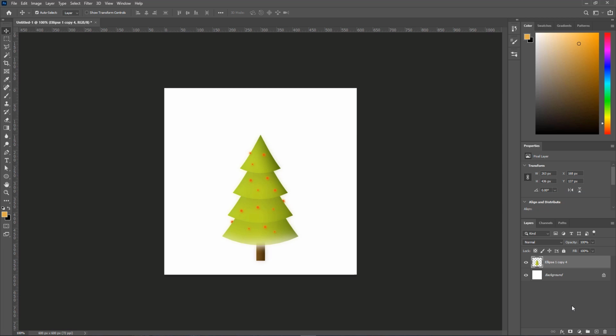We can also add some small detail to the bottom of our tree. Just choose the lasso tool, the polygon one, the second one, and we can make some small cracks here, and click delete. Click Ctrl D to deselect. As you can see here, just very small cracks, don't go so crazy with it.